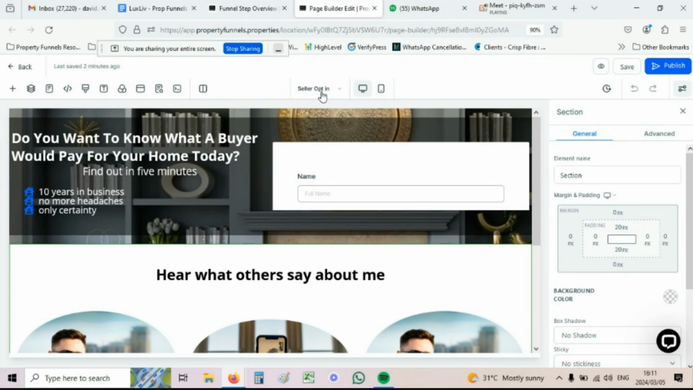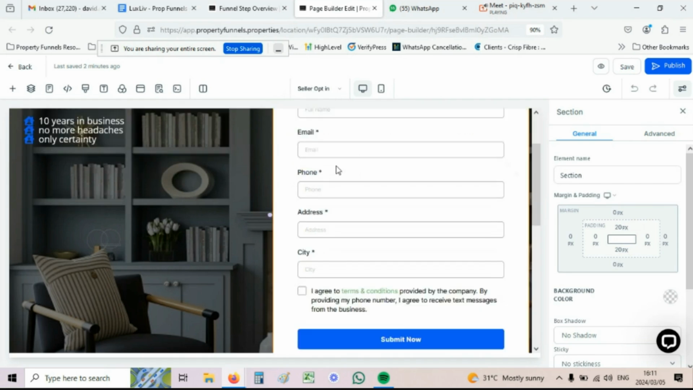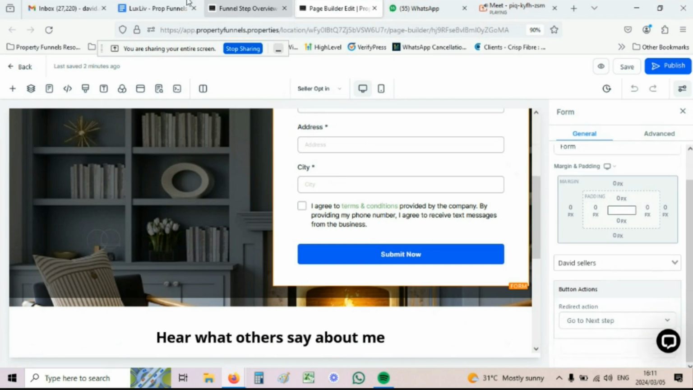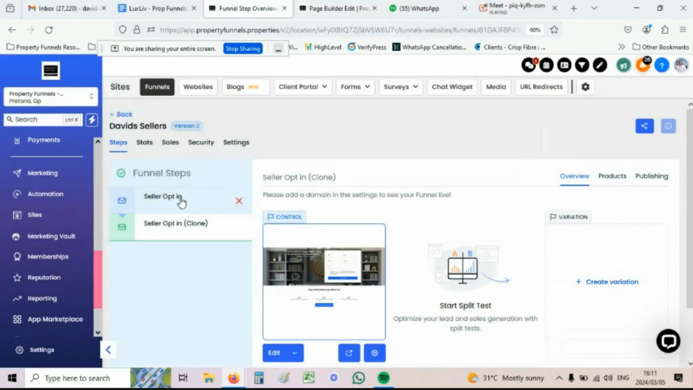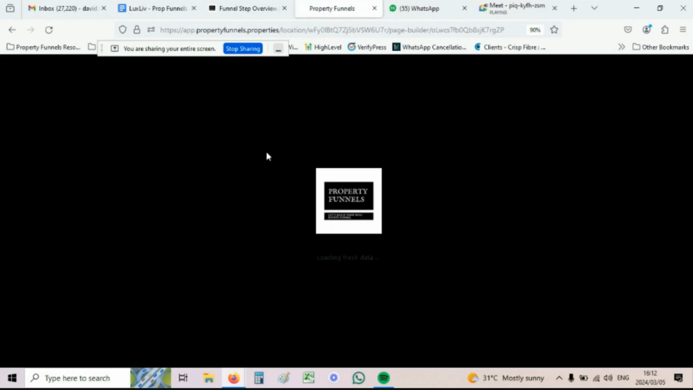There we go. Our page has been saved. Everything is still here as we left it. Let's confirm that we want this form redirect to go to the next step, which is correct. If we look here, people are sitting here right now, and the next step is the one just below it, so they're going to go into the seller opt-in clone. Now I'm going to toggle here, and you can see there's the second page that I created. If I select that, all I'm going to do is change the message that they land on the second time to something like, thank you very much, we'll be in touch. And then perhaps a link to your listing page on your website.